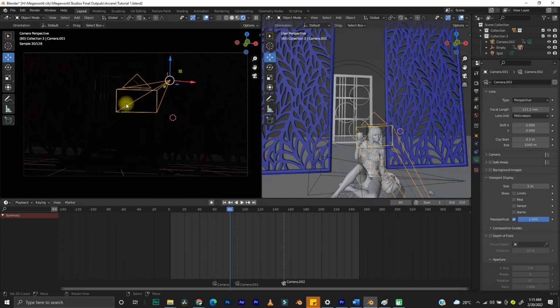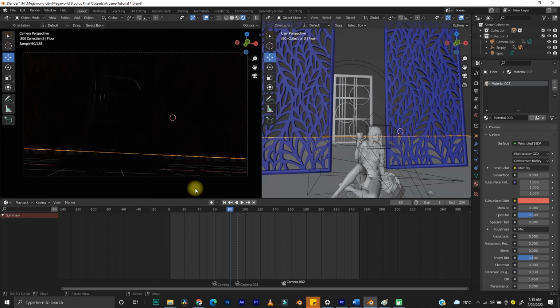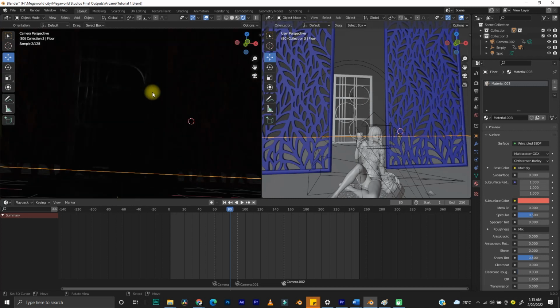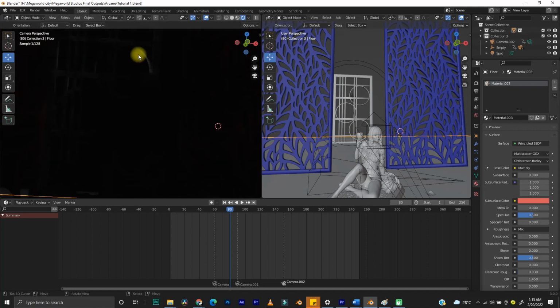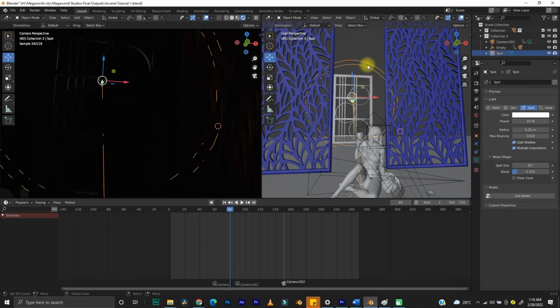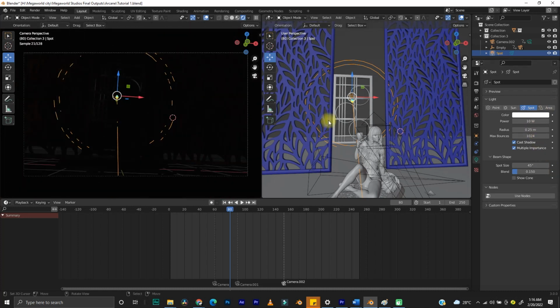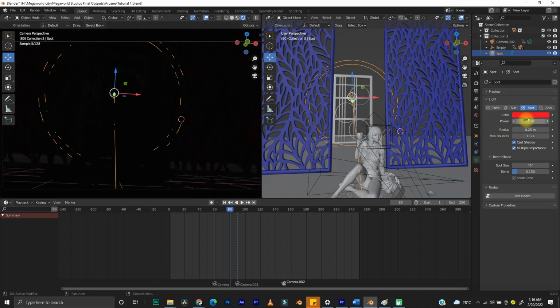Now everything looks dark, because you can see the light hitting this metal here, but the color is set to white and the strength is very low. So we are going to change it to red. You can choose any color that you want. Something reddish like this. So let's try increasing the strength now.